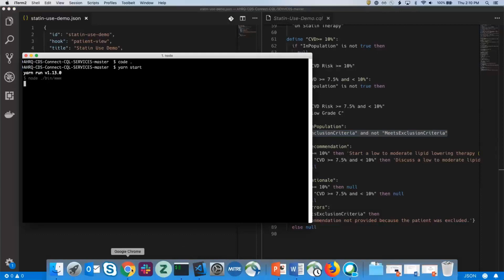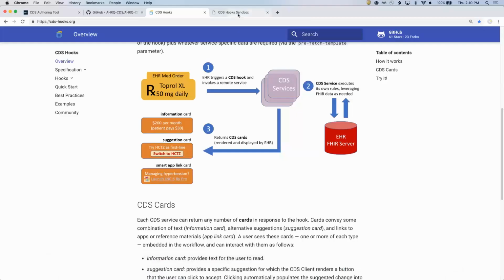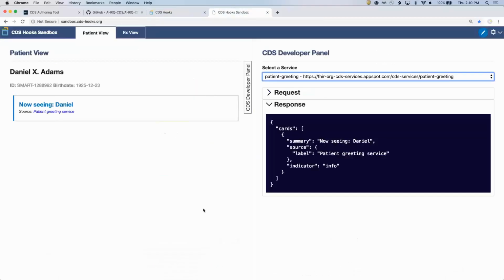For the last part of the demonstration, we're going to go to the CDS hooks sandbox. This essentially allows us to simulate an EHR environment. It's based on the CDS hooks standard, so we can take any CDS hook and test it, and if it works in here, then we have a reasonable probability that it will work in another EHR that supports CDS hooks. So it's a great way to test these hooks.